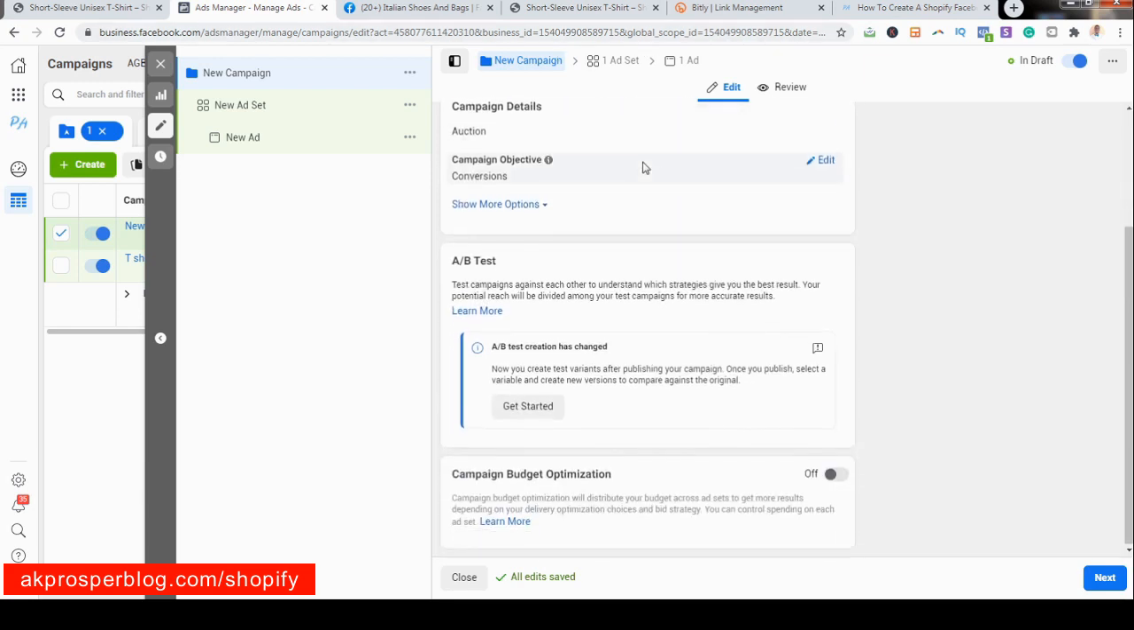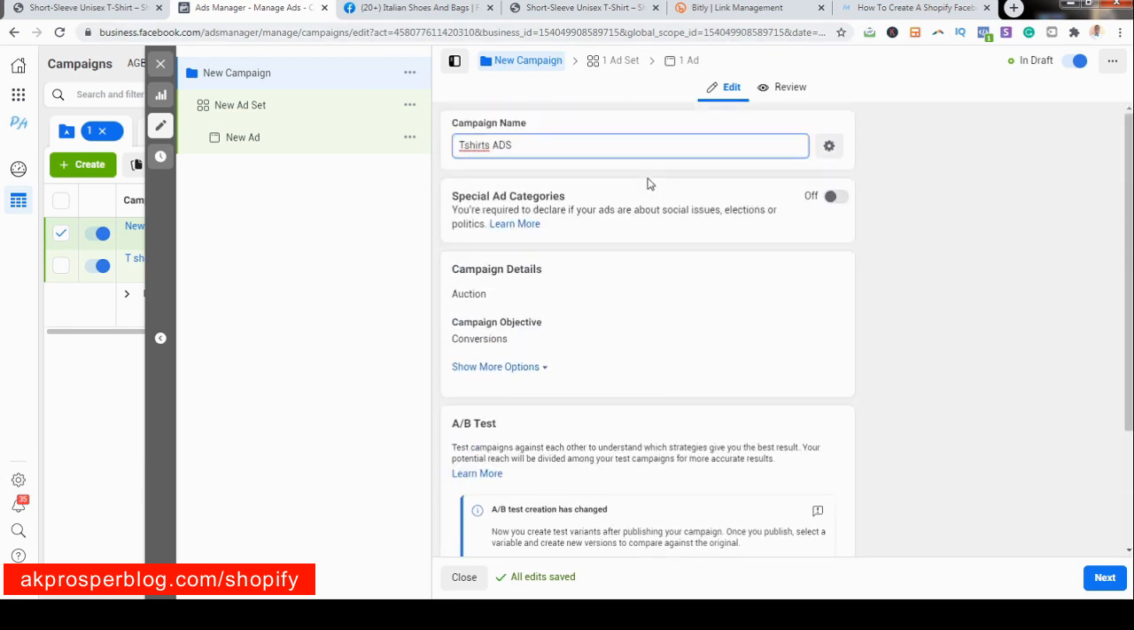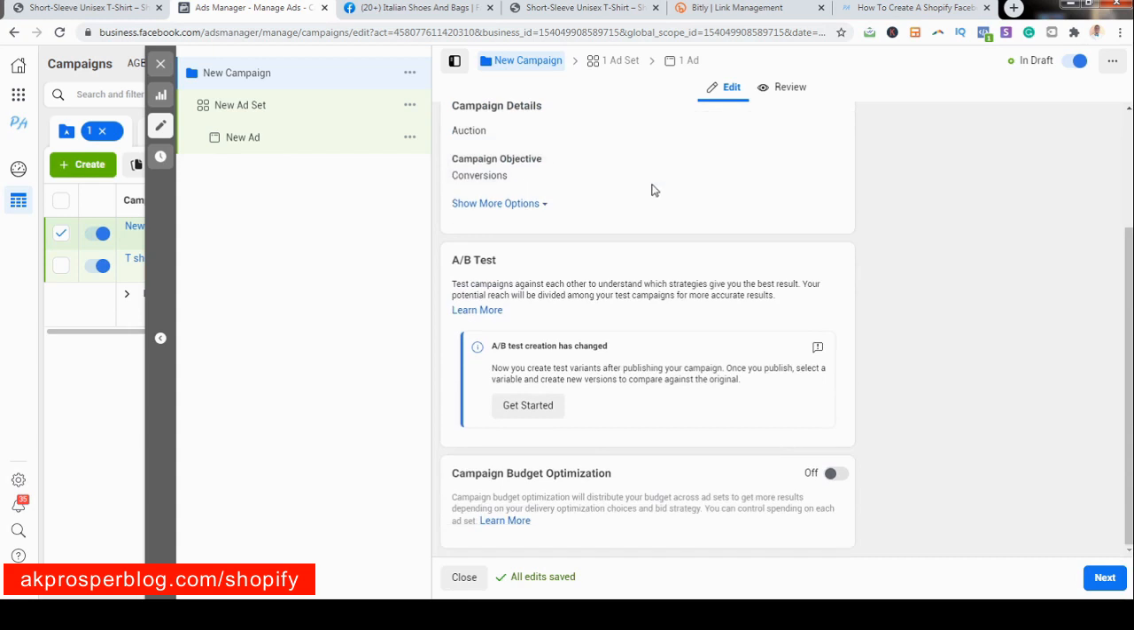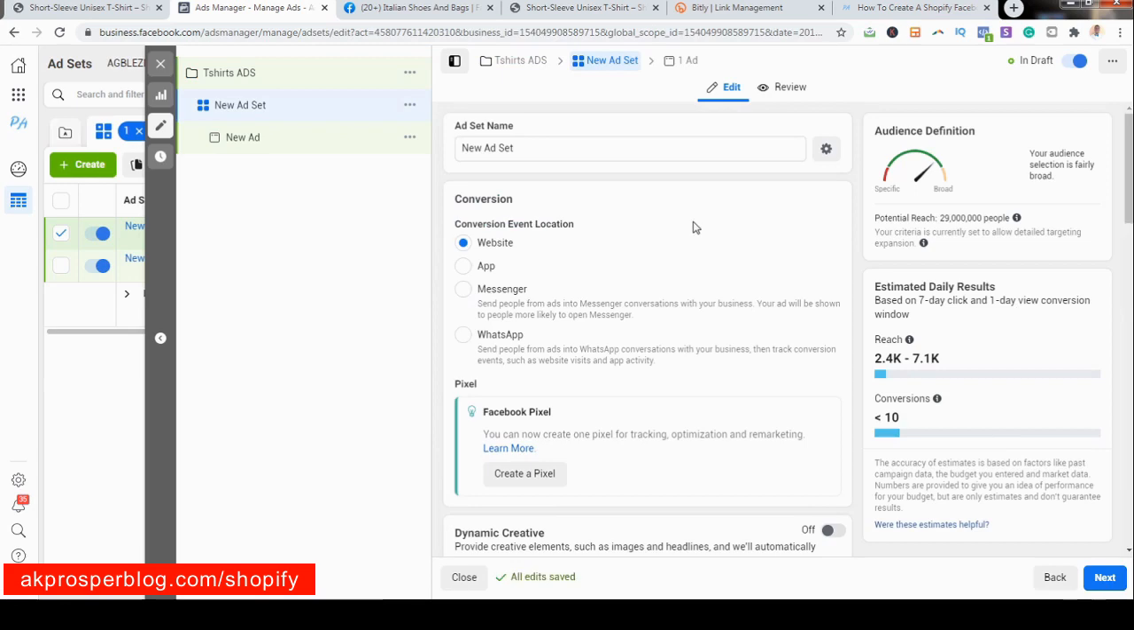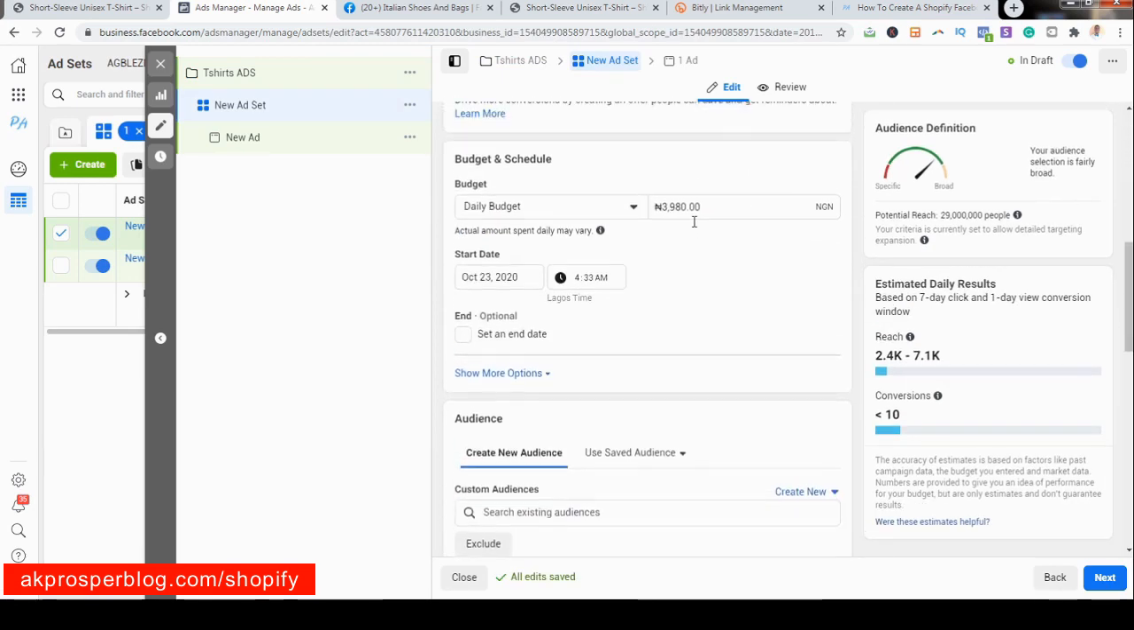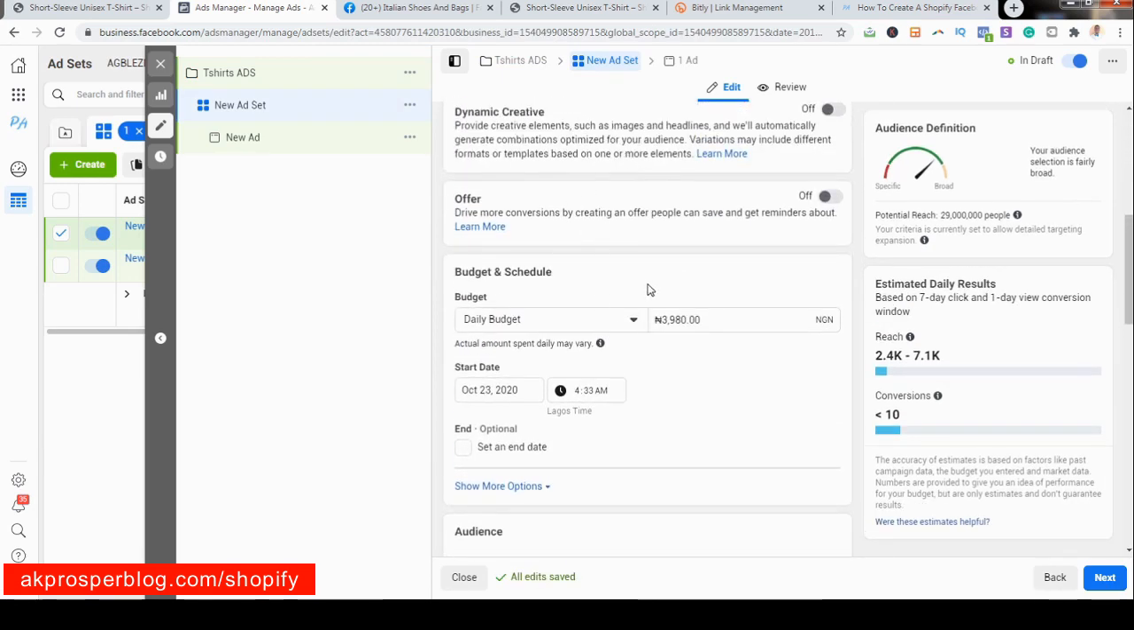So once you've had a name, the next thing we are going to do is to scroll down. Let's click on next. So now let's set our budget for this ad. We are going to leave it as daily budget. Then you set how much you want to run on the ad.